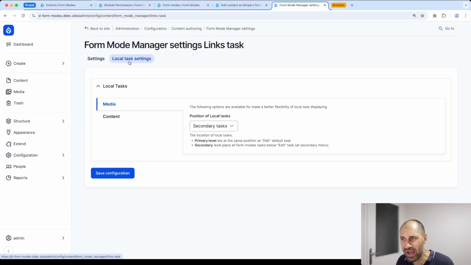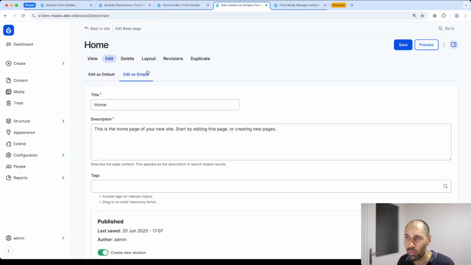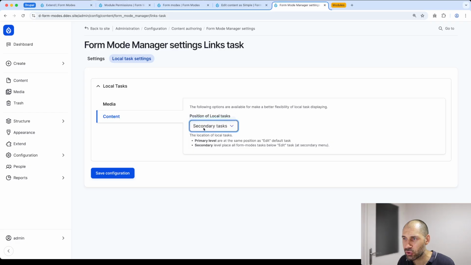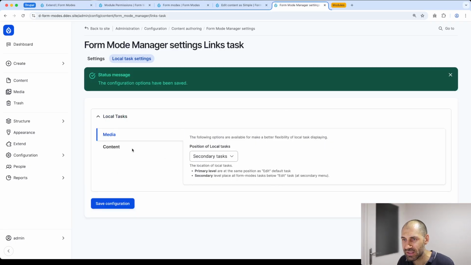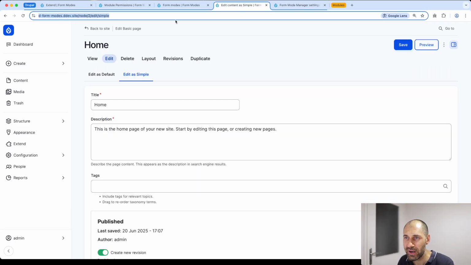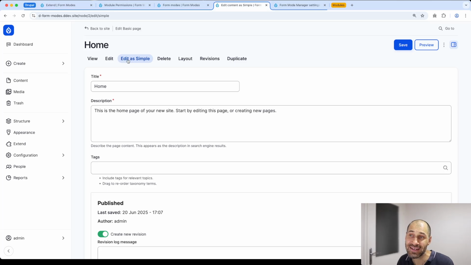So there may be form modes that you don't want to be visible. Then the other option that you have is how these are actually displayed, the actual links. So here we have secondary tasks. A secondary task is essentially one of these items right here. The other option you have is called primary task. So let's save that and refresh. And then it adds it at the top with the tabs. Okay, so that's the real difference.